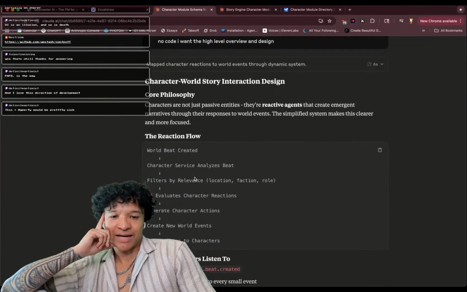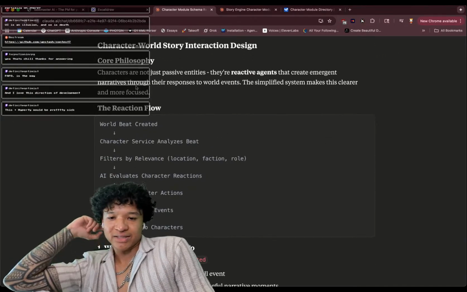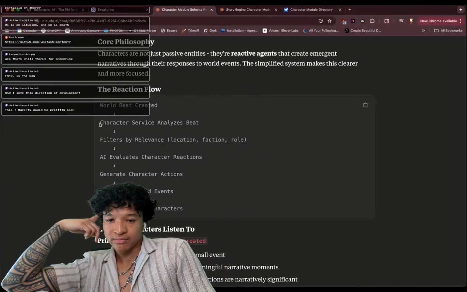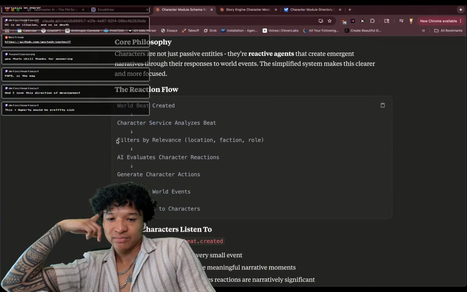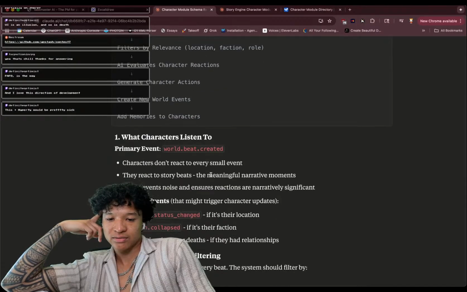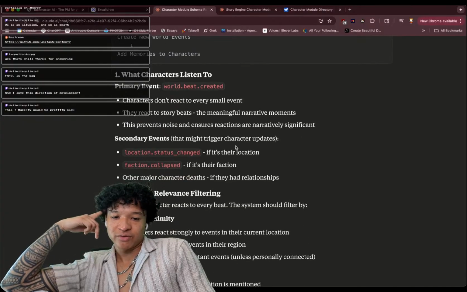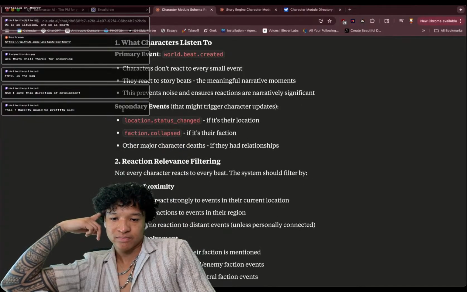Okay, characters are not just passive entities, they're reactive agents that create emergent narratives through their responses to world events. The simplified system makes this clearer and more focused. World beat created. Character service analyzes beat. Filters by relevance, location, faction, role. AI evaluates character reactions, generates character actions, creates new world events, adds memories to characters. Characters don't react to every small event. They react to story beats, the meaningful narrative moments. This prevents noise.